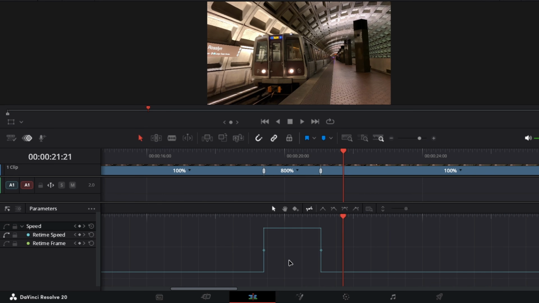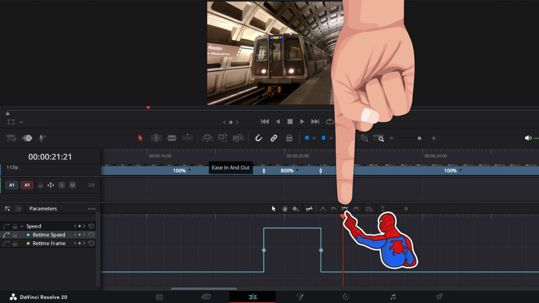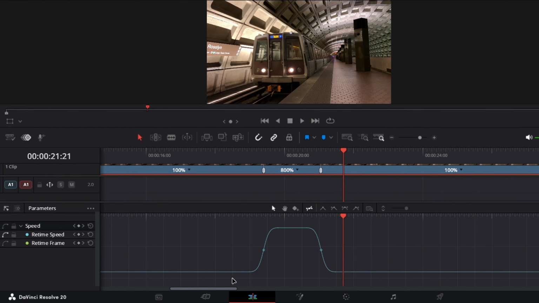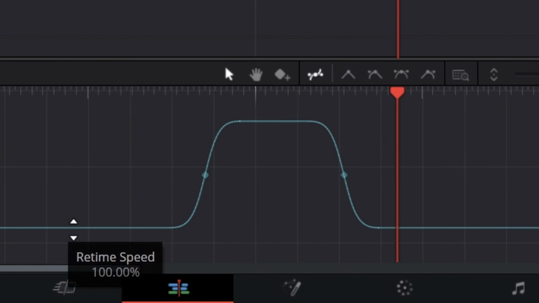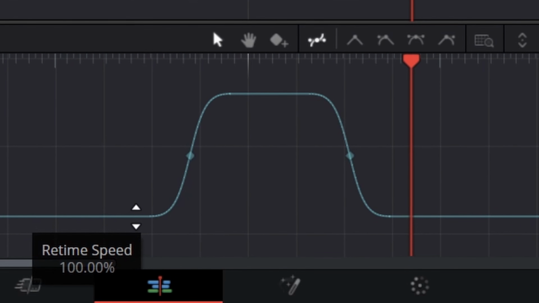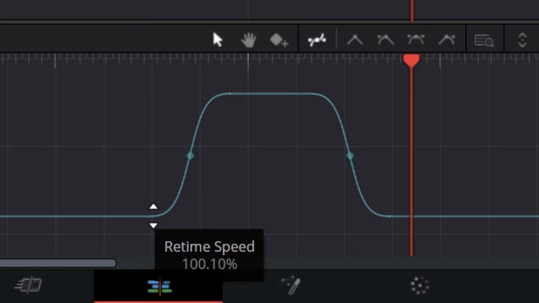Now to do speed ramp, you want to select both of these keyframes. So you just drag like that to select both of the keyframes. Then click on ease in and out. And now you'll see that the graph will become a curve. And if I move my mouse here, you can see that it starts at 100%. It continues to increase slowly.